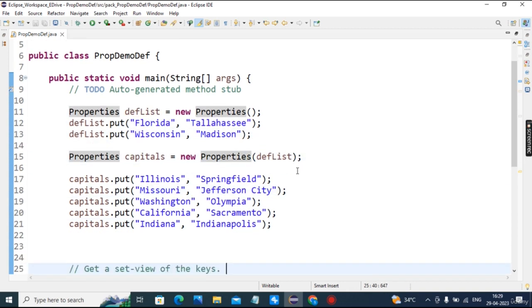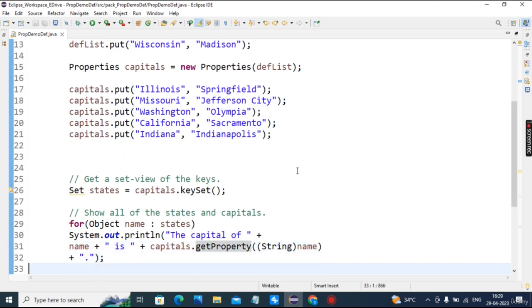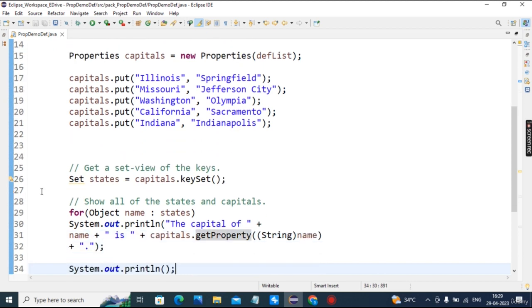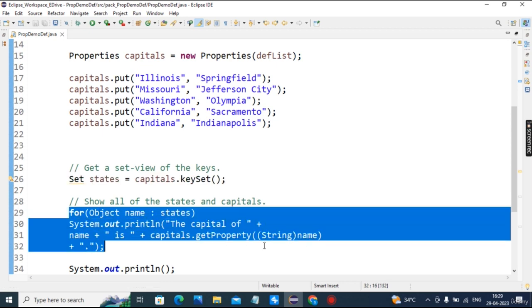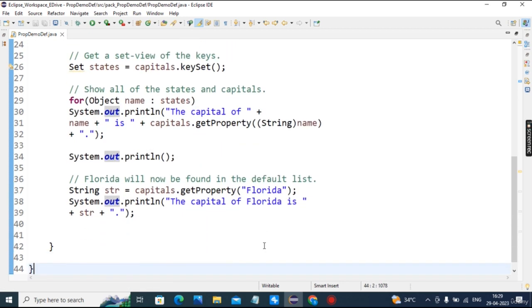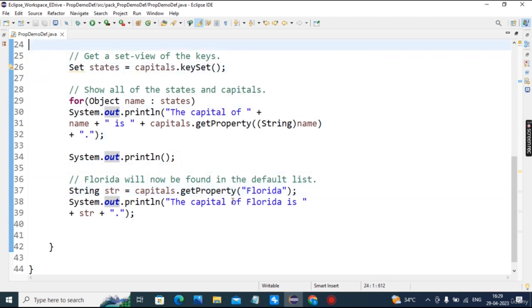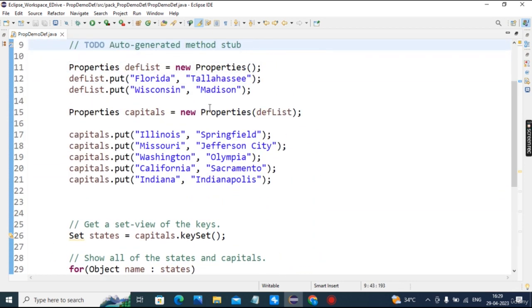All other things are the same. This is the set view. This is the for-style loop to display the capital of a particular state, and no need to pass a string here, not found, because we have already passed the default list. So now Florida will be found in the default list, and it will display its capital, Tallahassee. Now I will run this one.